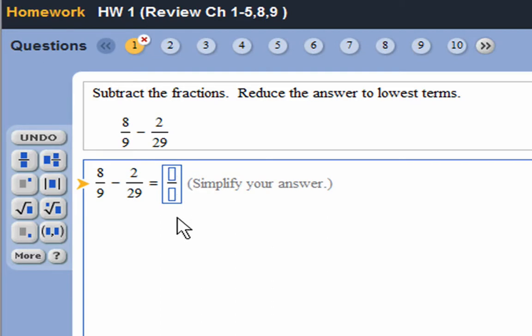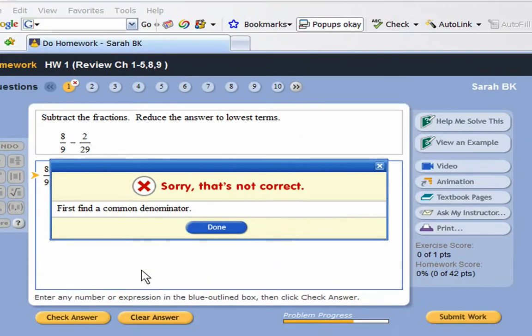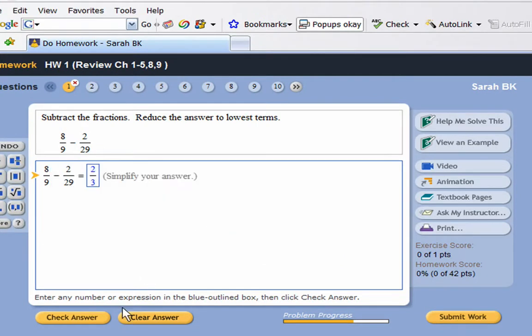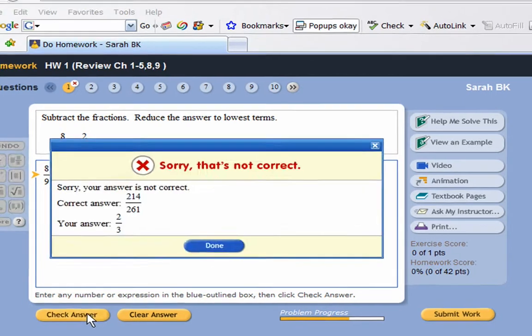You can put a 2 in the numerator, and you can either tab to get to the denominator, or you can just click on the denominator. Now, after you have put your answer in the answer spot, you can come down here and click Check Answer. Now, if your answer is incorrect, it will give you a hint, and you can try again. After 3 incorrect answers, it will let you know what the correct answer is.